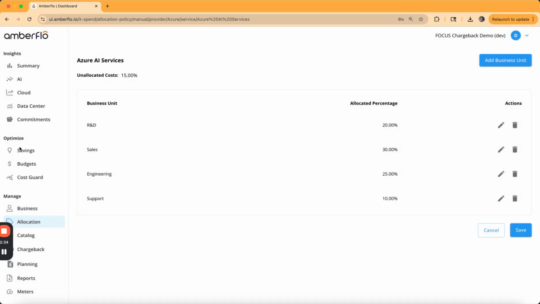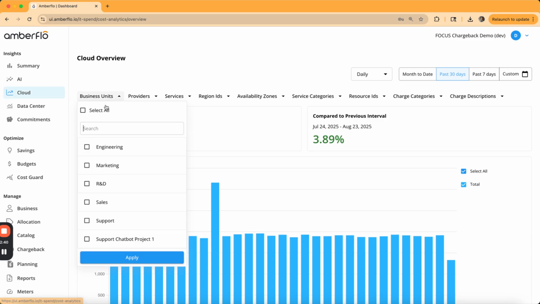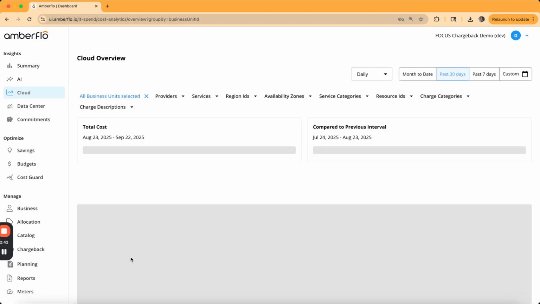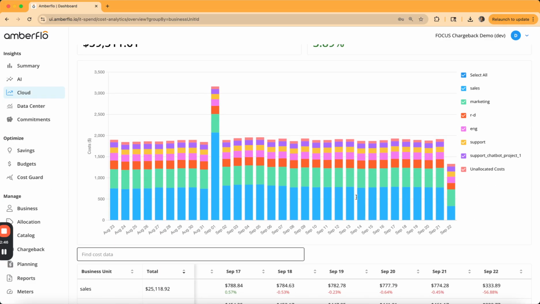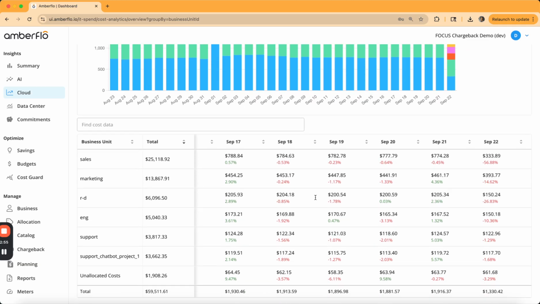Now, once again, what this gives us is we can come back here to our cloud dashboard now, and then we can say show me the breakdown by business units, and then using those allocation rules that we set up in the previous screen here, we can see the breakdown. We can see it over time, drill down, and then once again break it out by service, by region, anything we need to really understand and investigate those costs.